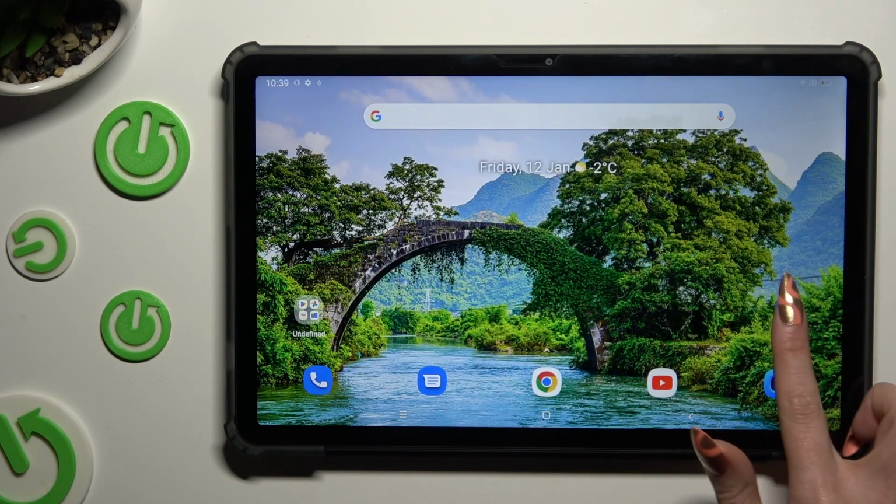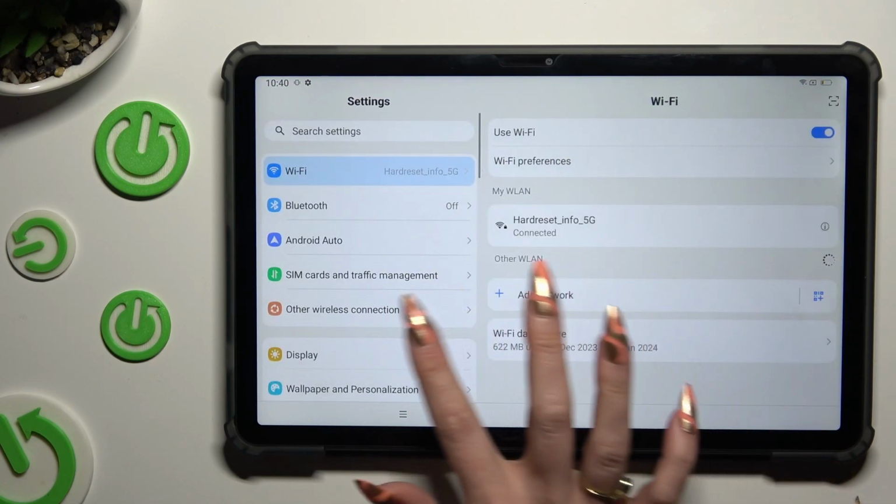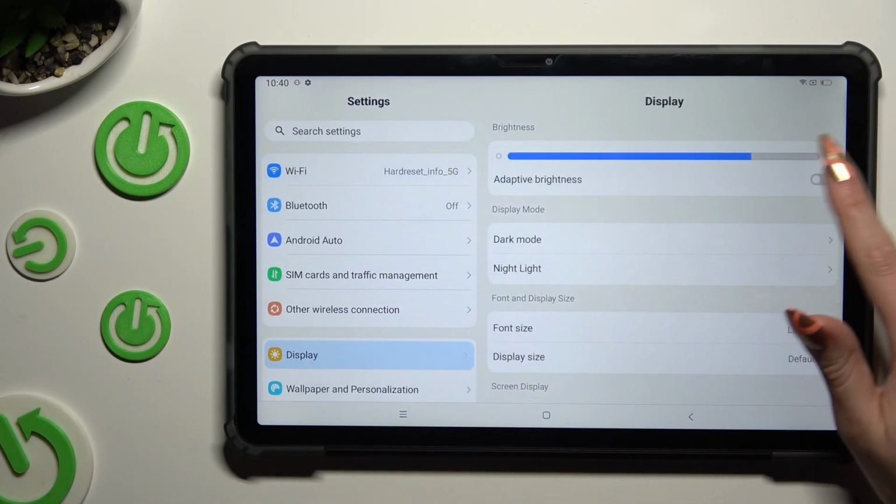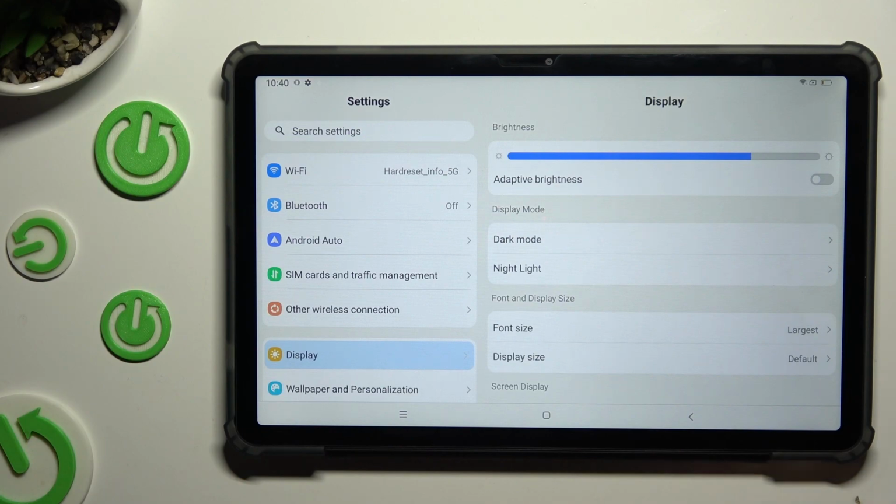You can also just open settings and click on display. Then click on this switcher next to adaptive brightness to manage it.